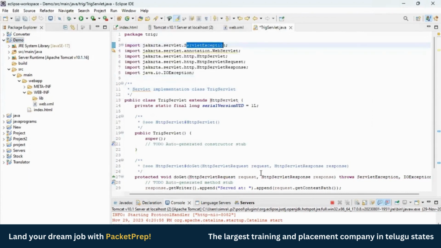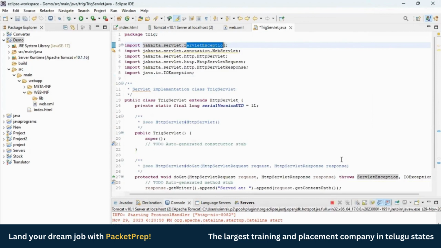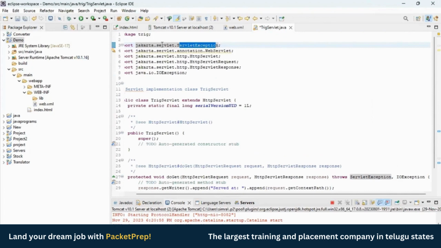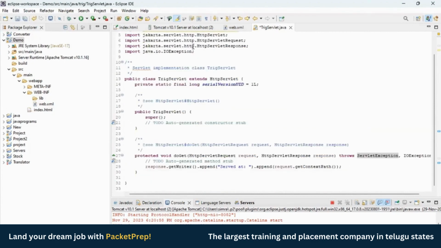Now, ServletException and so on. When we are using this request and response, it might not accept our request. It will throw an exception. So in that case, we'll use this throws ServletException and so on. Now all these are present in this Jakarta servlet package, and these will all be imported from our servlet API file, which we just imported. Okay. Now let us start coding.